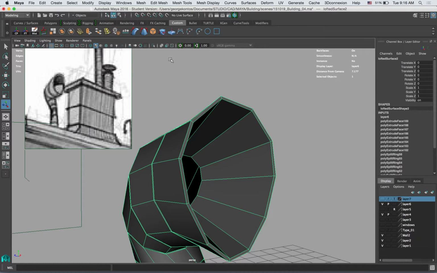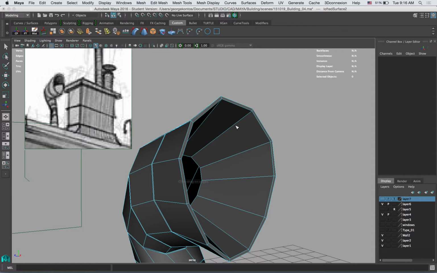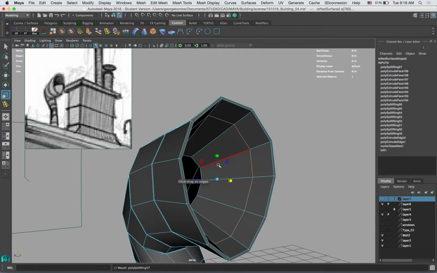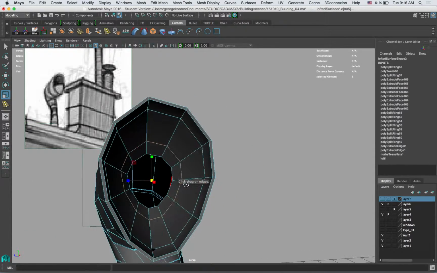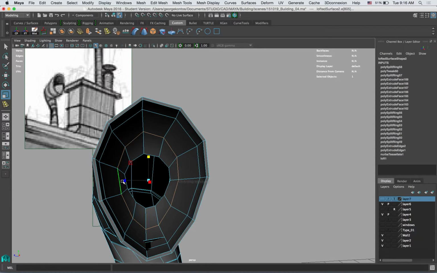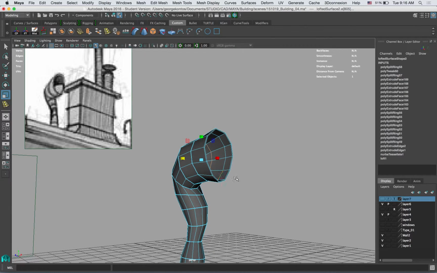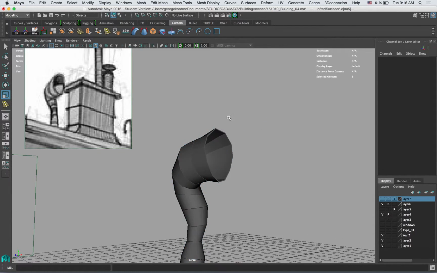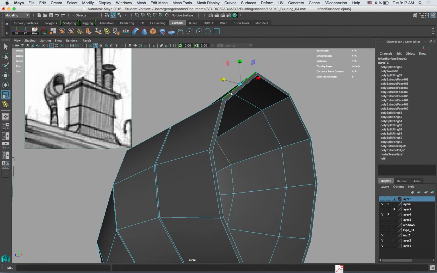I need to do one more thing over here. I need another edge loop, a couple of edge loops, just to make some subdivisions. Since this is going to be a hard surface shape, I'm going to bevel it. So I'm going to select these two edge loops and bevel it.